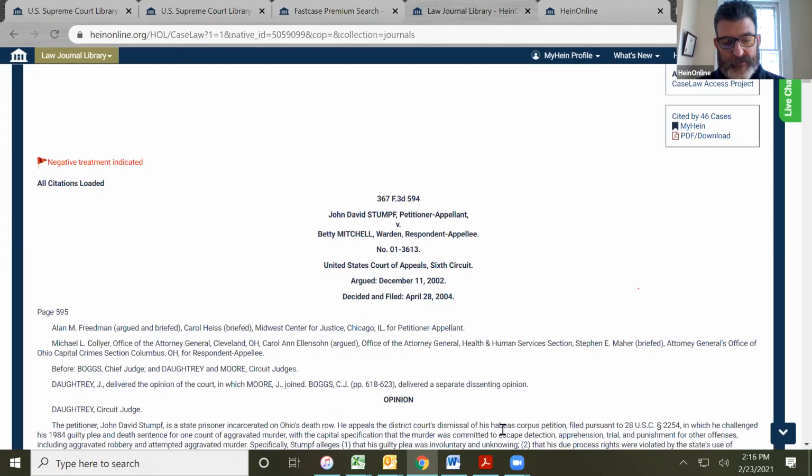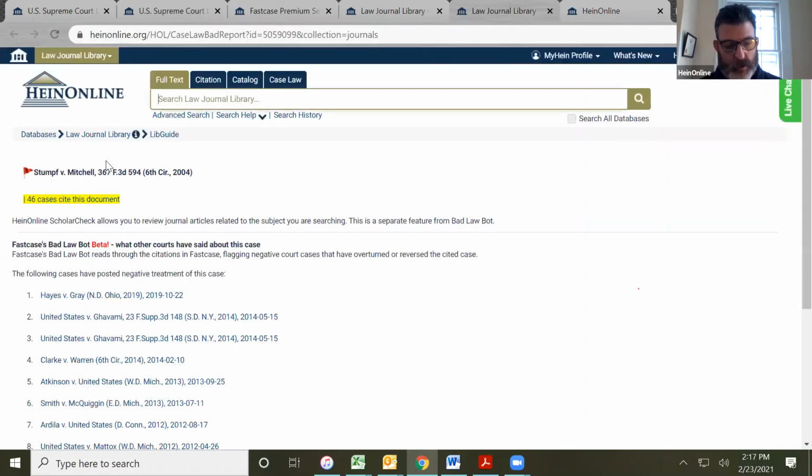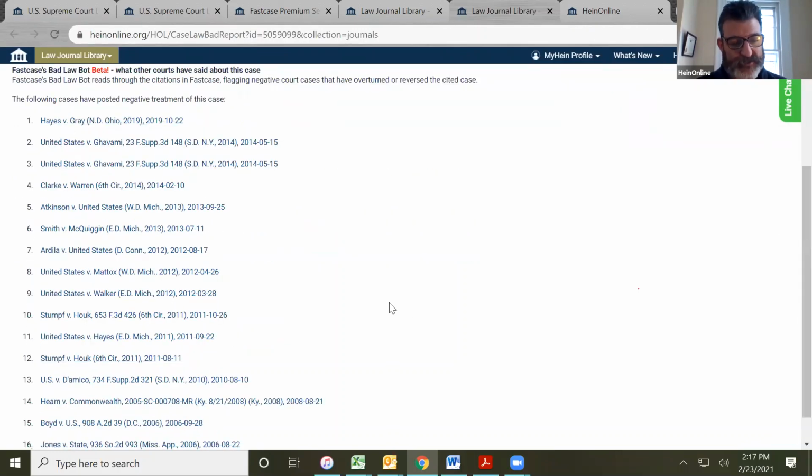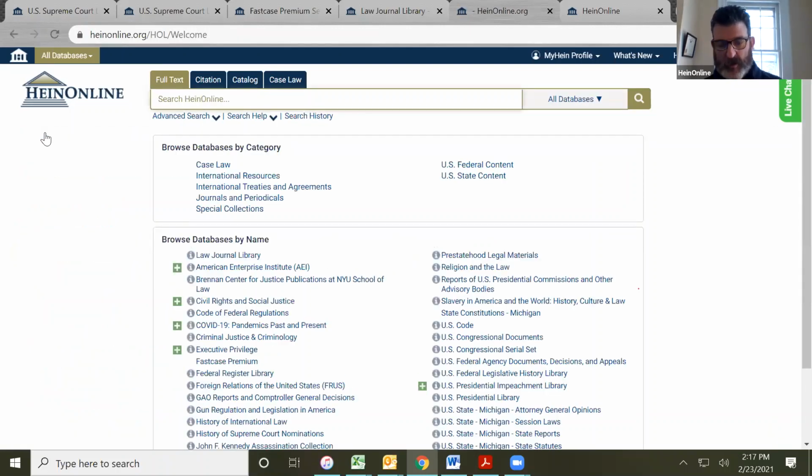And if we want, so we want to go from the full text case here, we'll go to the negative treatment that's indicated. And this is going to take you to the cases that overrule or overturn those cases. And then you can go to the full text of any of these cases and see if they've been overruled or overturned. And in that way, you can find out whether the case law that you're looking at is in fact still good law, or if it's been overruled or overturned. So that's just something to be aware of.